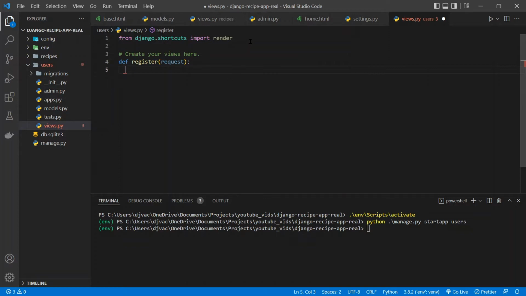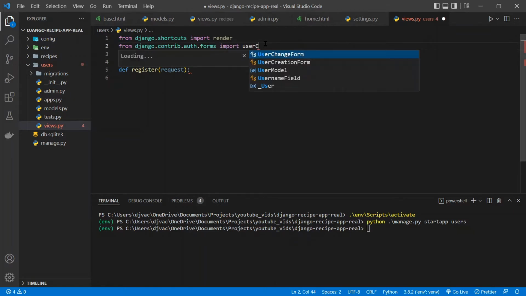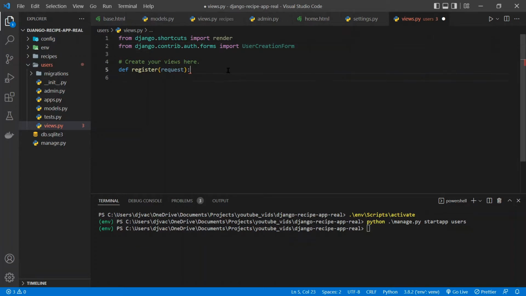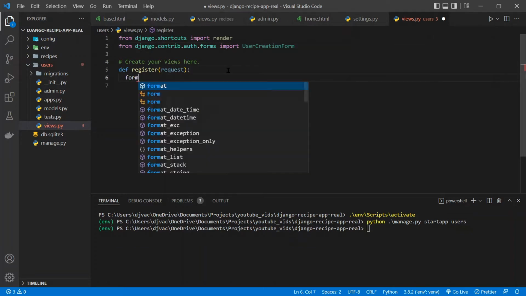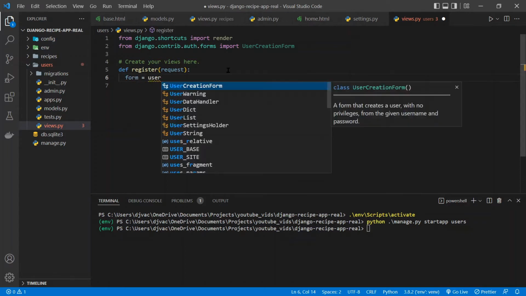So we'll import that. So we'll have to import from django.contrib.auth.forms, import UserCreationForm, like that. And then in this function here, we'll just instantiate that form. So we'll say form equals UserCreationForm.